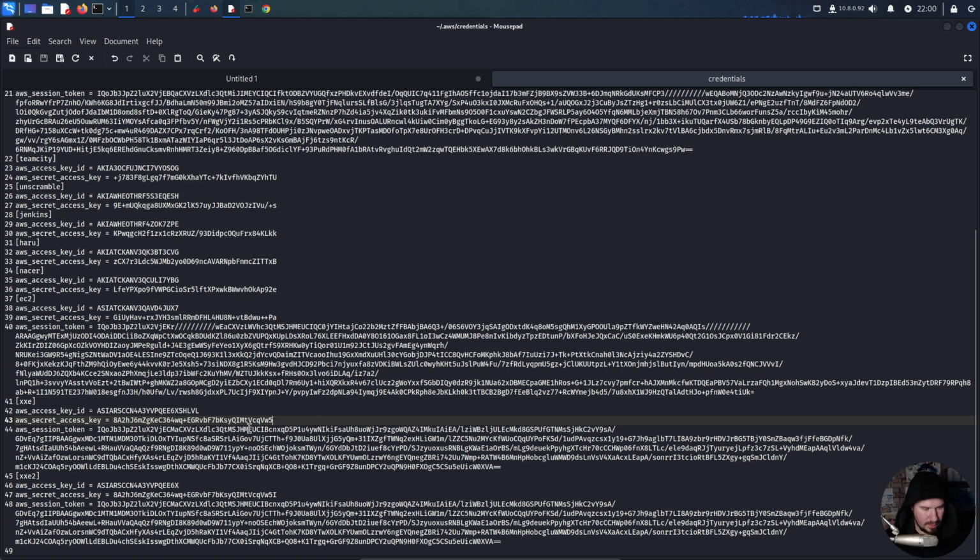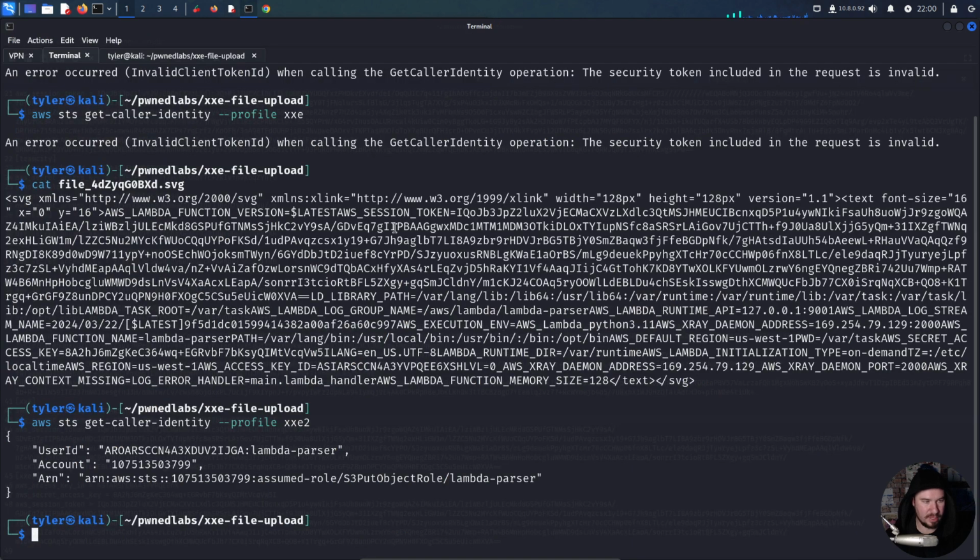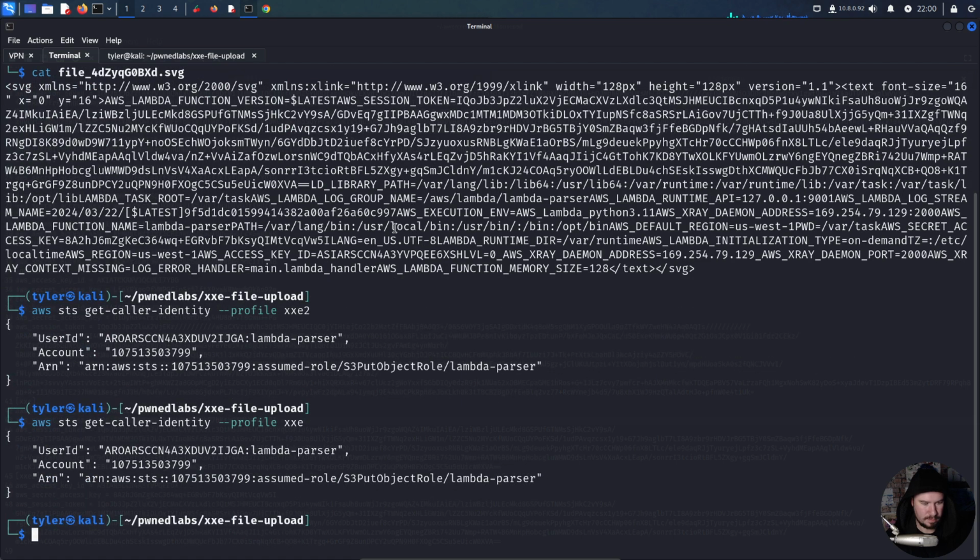Okay, I want to figure out what I did wrong though. Oh, what? I had the access key wrong. How did I copy the access key wrong? Oh, I had extra stuff on my access key. You guys see that? That right there was not part of the access key. That's the main thing that was wrong. I bet both of them work now. AWS STS get caller identity profile XXE. They both work.